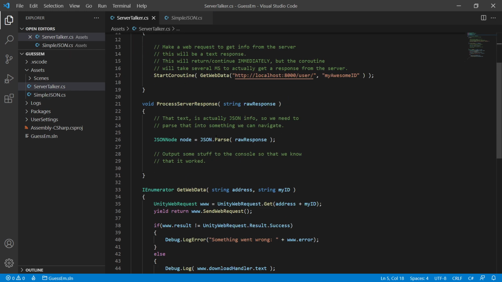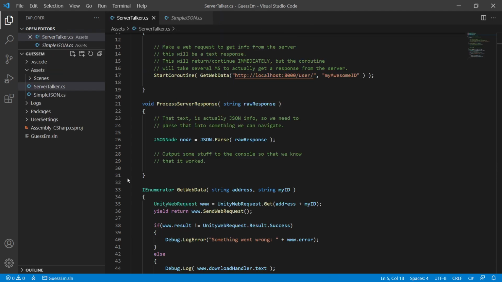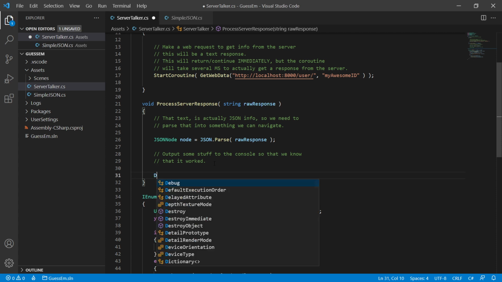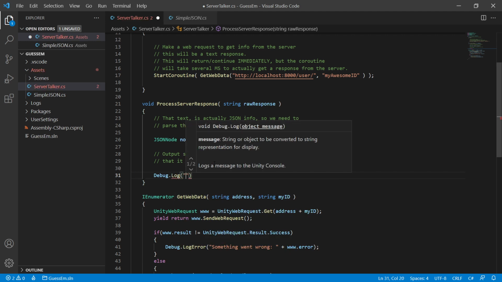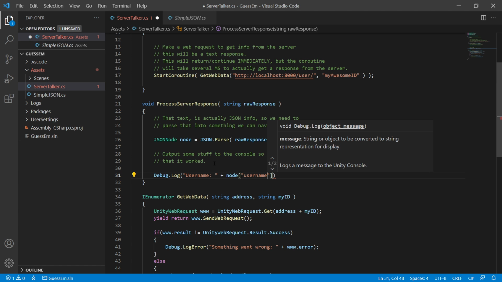So we're gonna parse the JSON. It's gonna be a node. So the idea is the node here is a tree, right? If we go back to this over here, there's gonna be a base node, and that node might have other children as part of it as we go down. We don't actually have to worry about how that's organized internally. It actually works really, really simple. So we can do something like Debug.Log username is equal to node username.